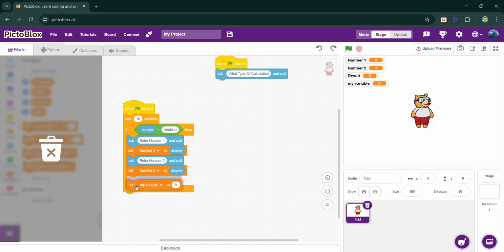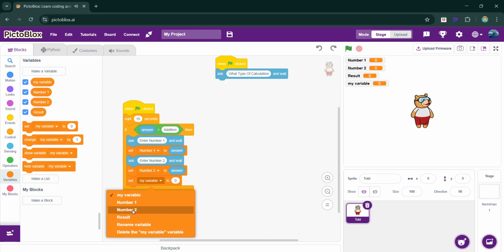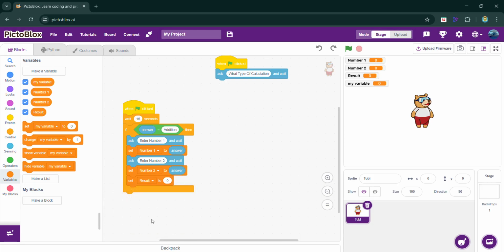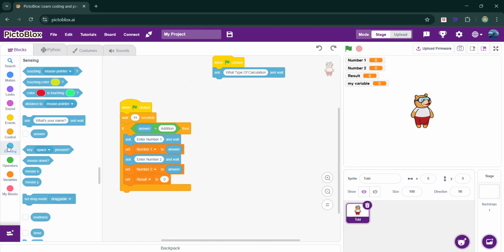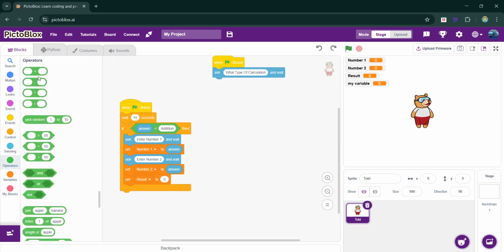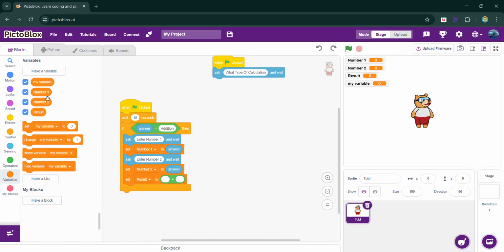Afterwards, we'll go to set result to. Now go to the operators and take this one for addition. Okay, and now set result to, and go to variables and add number 1 to the first place.